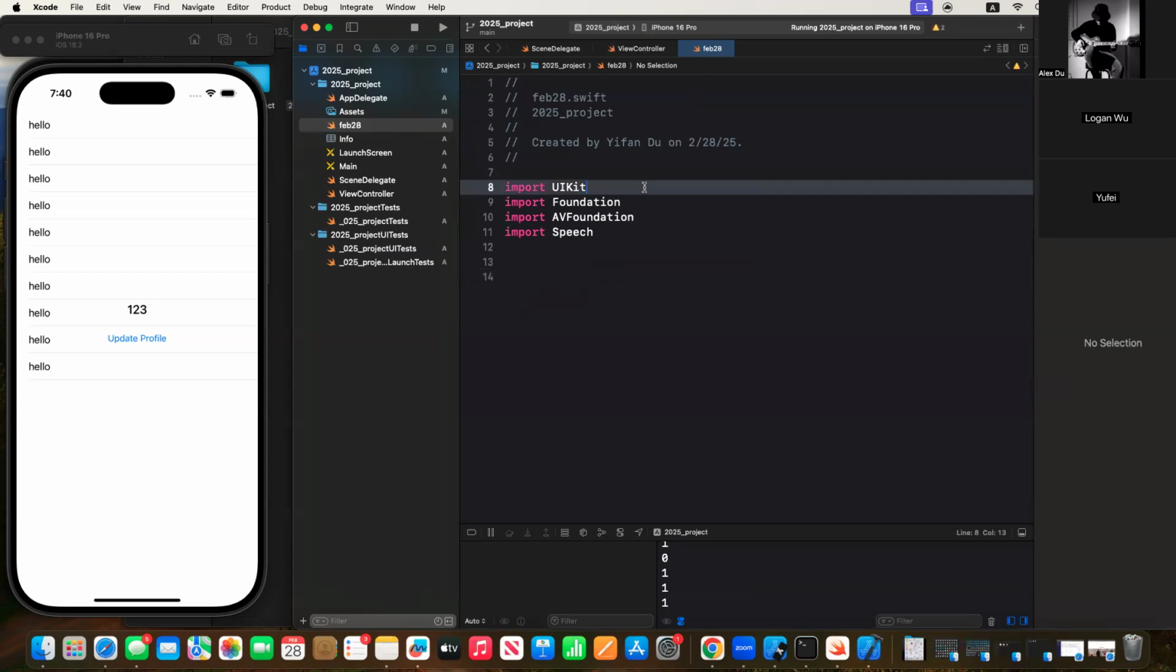Alrighty, there we go. And maybe I'm going to review this a little bit. So this is like all the UIView, UITableView, and even UIButton and something else, right? Okay. And Foundation is basically the basic and the fundamental, like Swift data. And the AVFoundation allows you to open the camera.